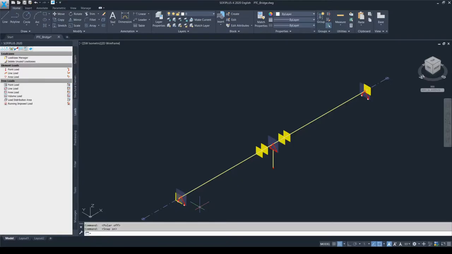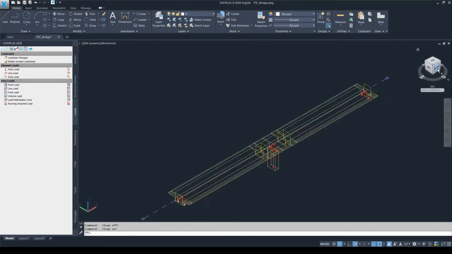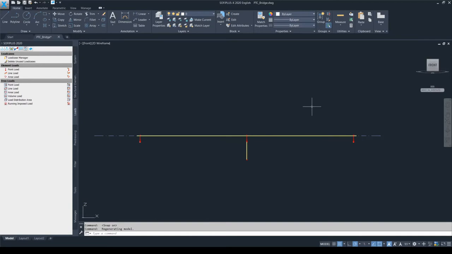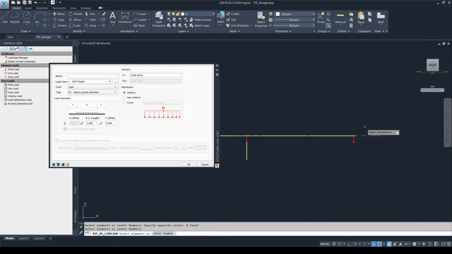In SOFiPlus, I will show you two ways to create these element loads as follows. Let's start with the usual way. I will go to the front view to see my superstructure from the side, and I will select the line load, and by fencing the superstructure and hitting enter, I will be in the structural line load dialog box.